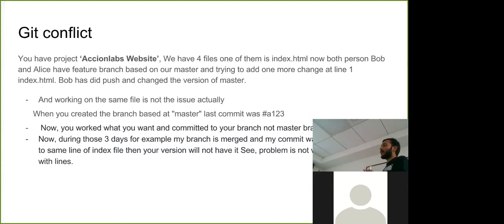Because when you create the branch based on the master, the last commit was SA123, for example. Now you work on what you want and commit it to your branch, not the master branch, with A126A. So when I say you, consider it an alias, because I was in a hurry to make this. So assume 2 persons are working on it, and the other person's commit is A126A. Now during those 3 days, for example, my branch is merged and the commit added something to the same line of the index file, then your version will not have it.